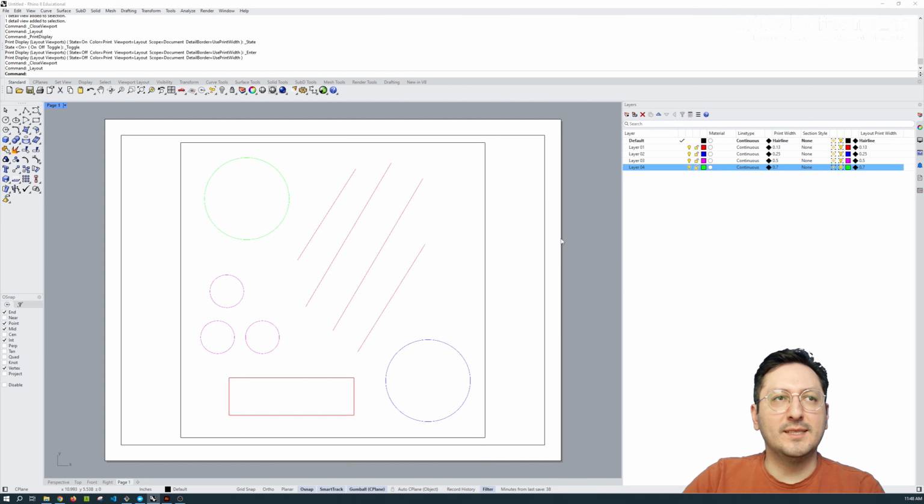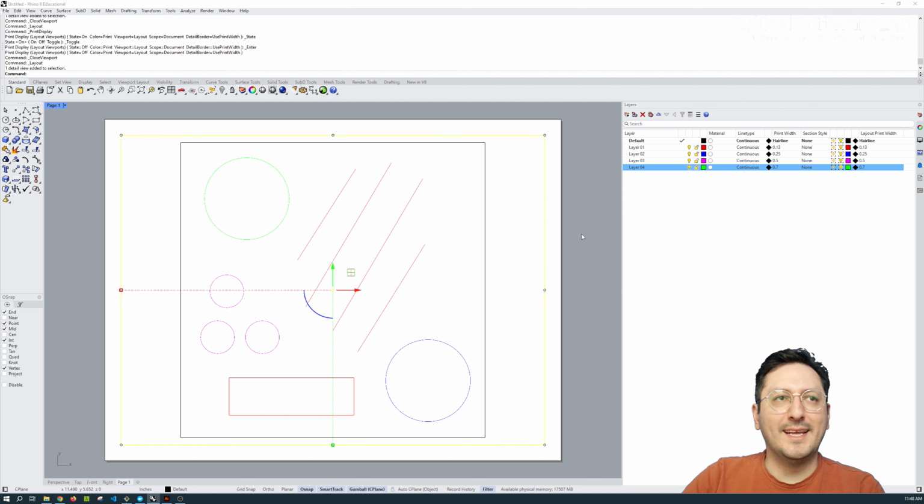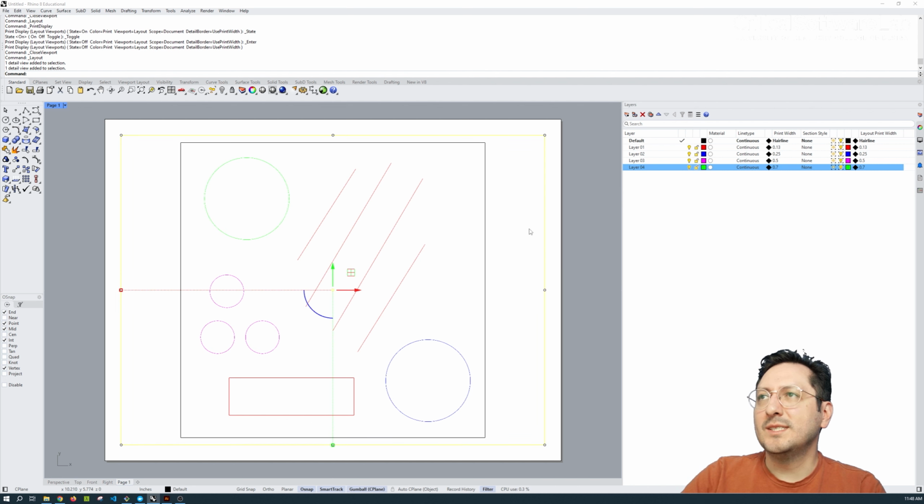So we're not going to represent this at 36 inches by 36 inches. We're going to scale it down so that it fits our 8.5 by 11 page. And to do this, we select the detail view, which is a kind of bounding box that frames your drawing.